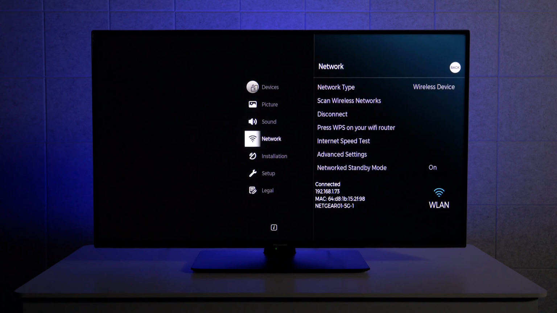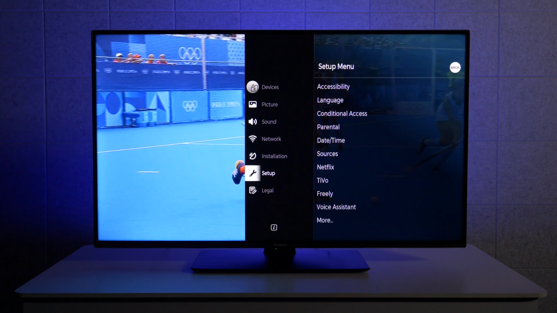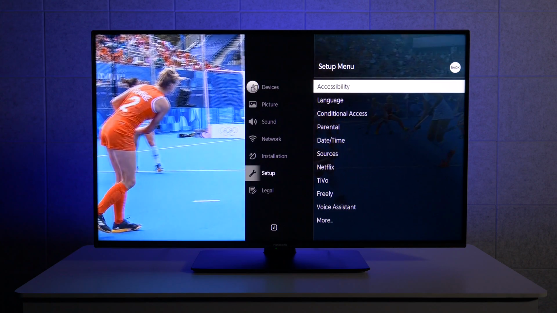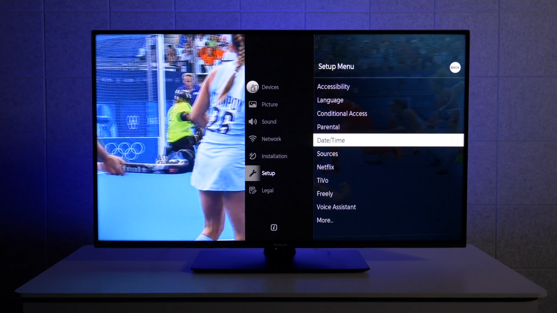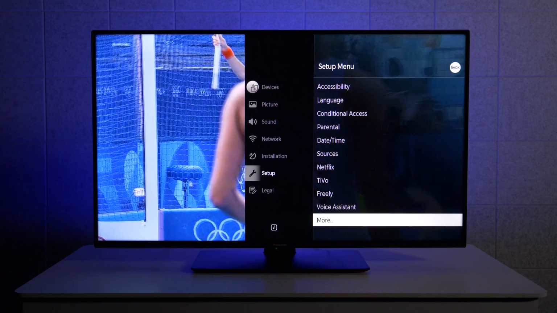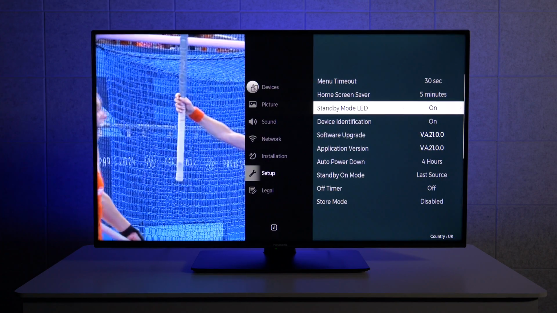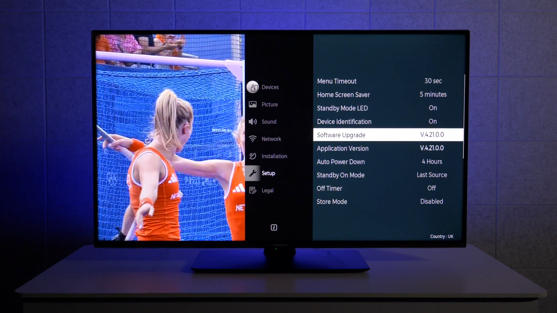then scroll down to the setup option. Here, by using the right key, go to the menu and then scroll down until we find the more option. Select that. And then we have an option called Software Upgrade.